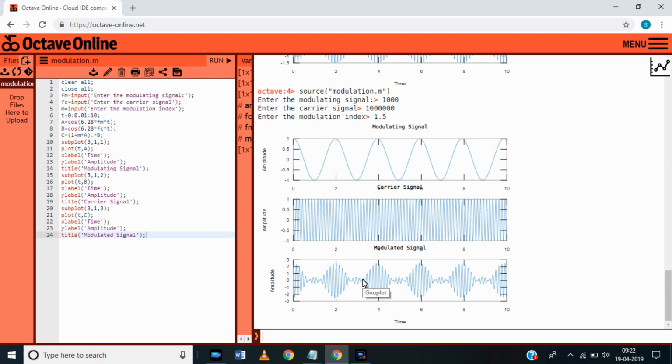So this is the best alternative for MATLAB software, and you can run this code on your mobile also. Just open Google Chrome and type Octave Online, and this procedure is the same for mobile also.